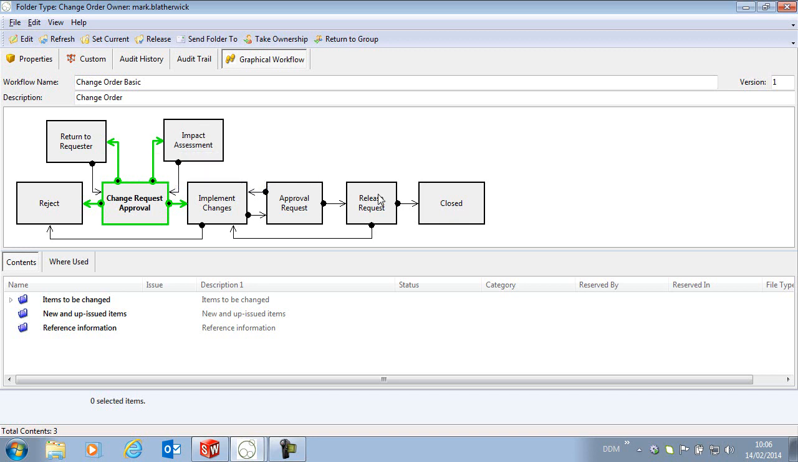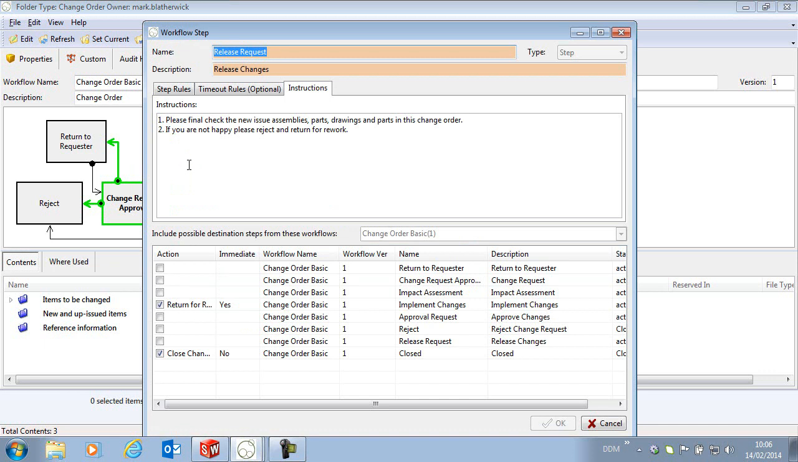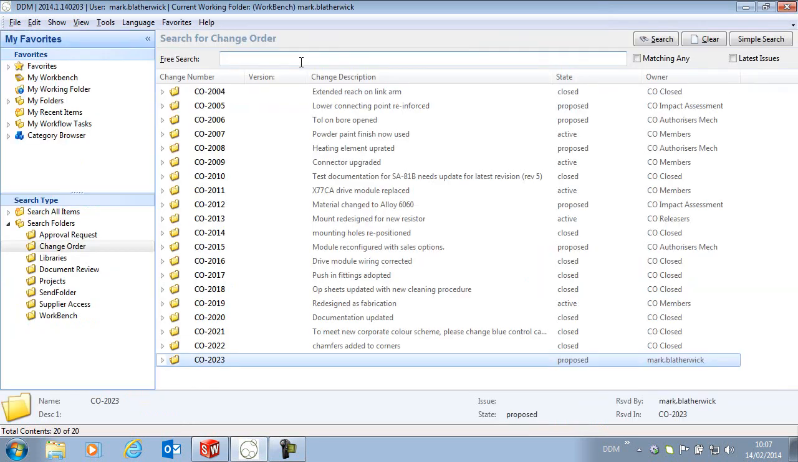I can also right click on a step and see directly the instructions related to that step. So here's the instructions. This is really useful information in an organization where you might have people who don't interact with a workflow very often, and we're giving clear instructions on what is expected of them at any step in a workflow. So let's take a look at how we set up these workflow instructions.